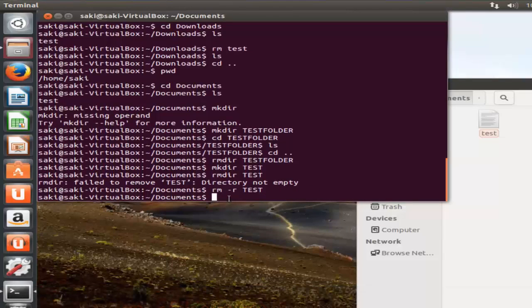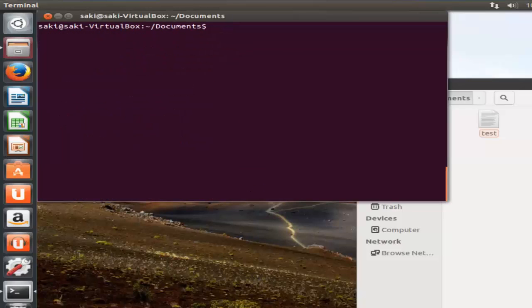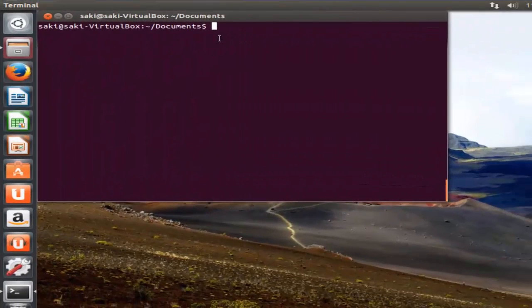Okay, so here it's gotten really messy, so let's use the clear command to clear the screen real quick. And I'm going to talk about a couple other commands, and we're going to end the tutorial here. Alright, so the final command I want to go over is called the man command. M-A-N. Now this stands for manual.